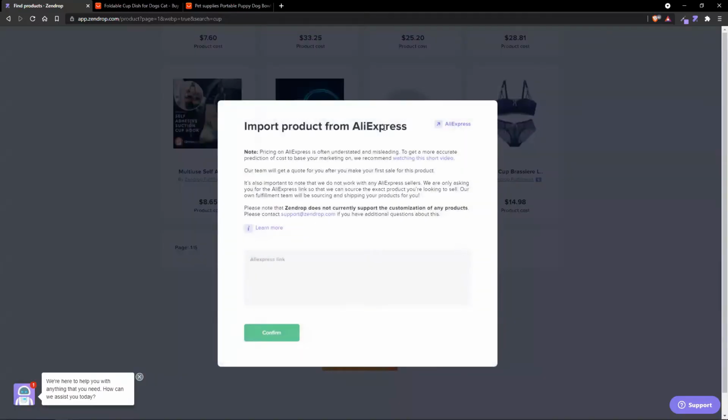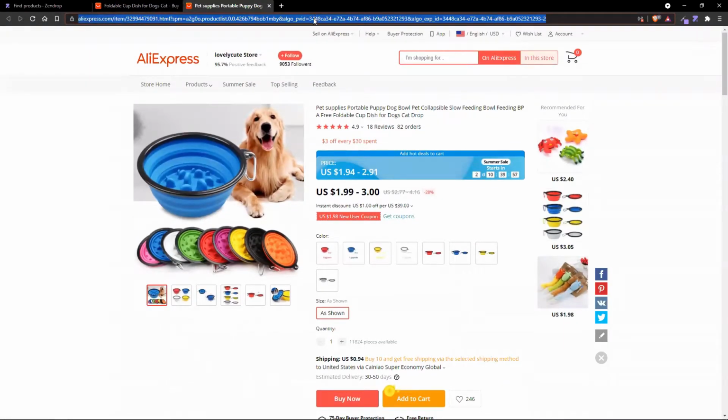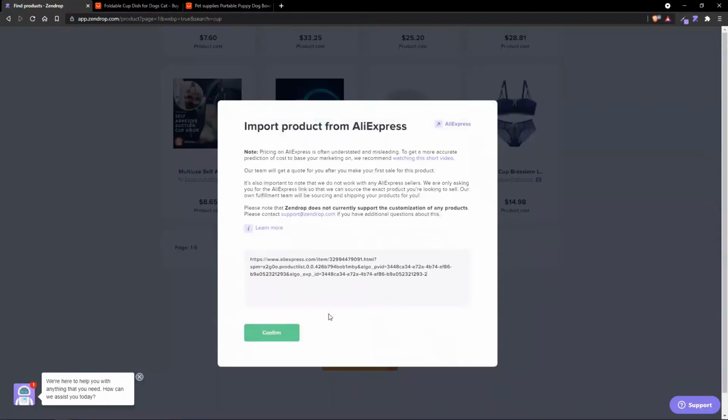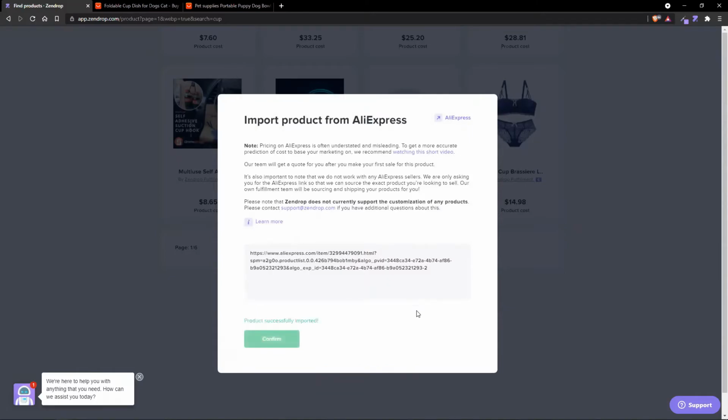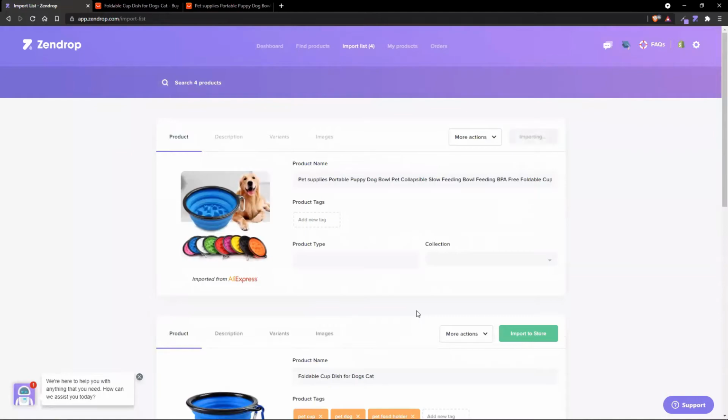Okay, so we click this button, and all you have to do is go to the product listing, copy the URL right here, paste it right here, click confirm, give it a second, and you'll be redirected over to the import list. There you go. Easy. And you'll know this is the one from AliExpress because you'll see the imported from AliExpress tag right there. Amazing.